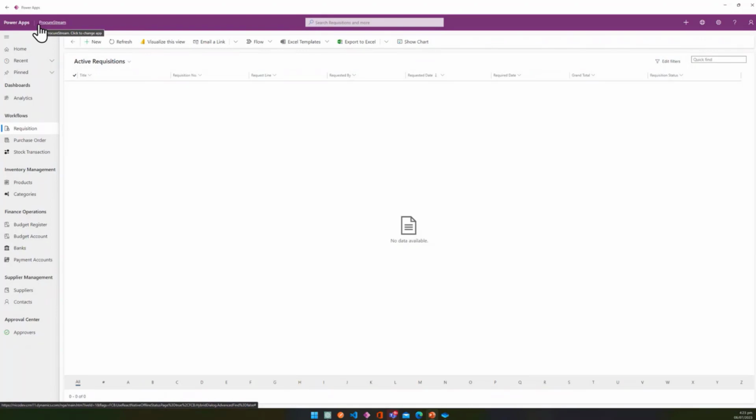Okay, so we already know how everything works when it comes to the model-driven application. On the left-hand side, I've got all the links to access different parts of the system. I've got the different workflows, as I showed in the presentation: the requisition process flow, the purchase orders, the stock transactions, and the inventory manager, which manages the categories of the products we're keeping in the system, and the products as well.